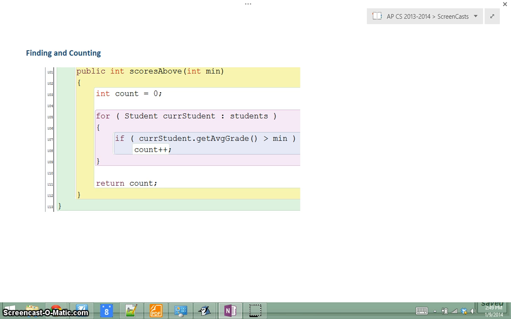All I'm doing is accessing every element in the list, checking to see if that student's average grade is above a minimum, and then increasing count by 1 when it is. And once the whole for loop is done, you can see that the last line is we simply return count because that variable should now have the proper count. So hopefully this makes a little sense to you.